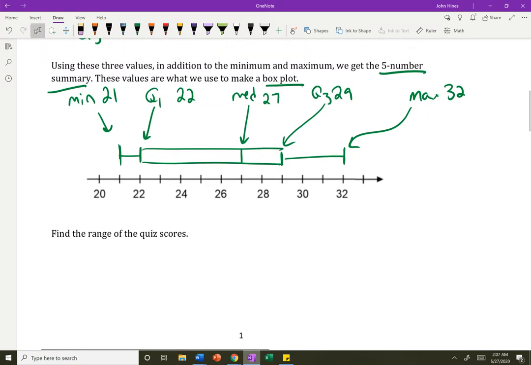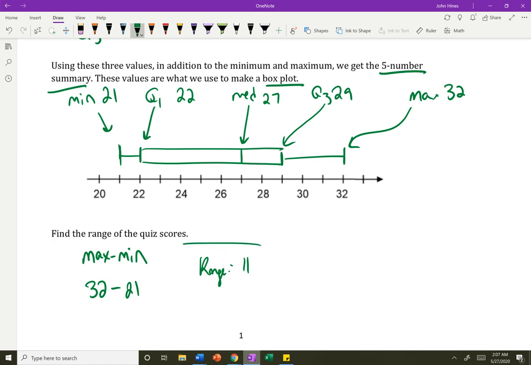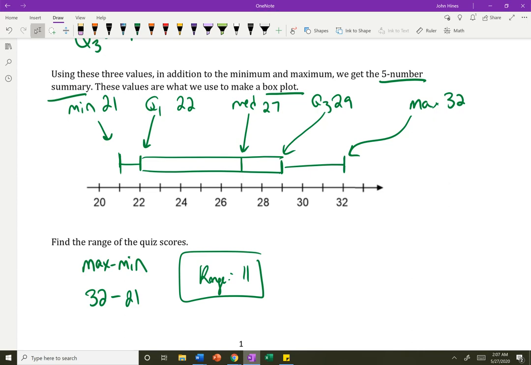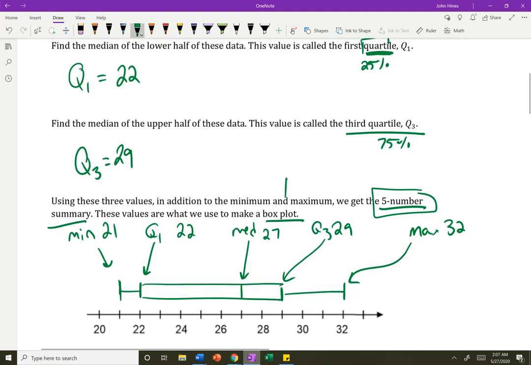So find the range of all quiz scores. Remember from last video, range is max minus min, high minus low. 32 minus 21, the range is 11. Done. So box plots have the 5-number summary. They give us 5 numbers that describe the data. And box plots cut it into quarters, into 25%. So there's 25% of the data here, 25% there, 25% there, and 25% there. That's what a box plot does. It cuts me into quarters.